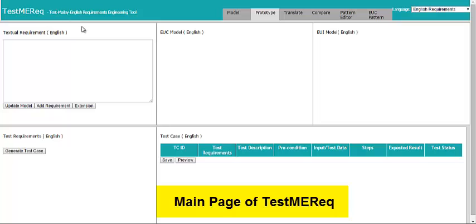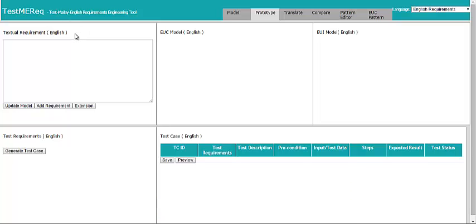This is the main page of TestMEReq. It has 5 main parts, which are for the textual requirements, EUC model, EUI model, test requirements and test case. The rest of this video will show the usage example of TestMEReq.